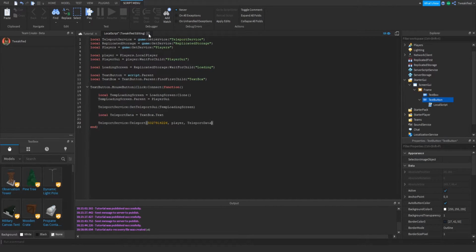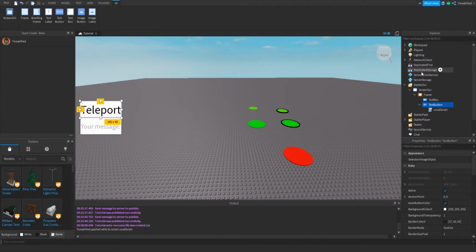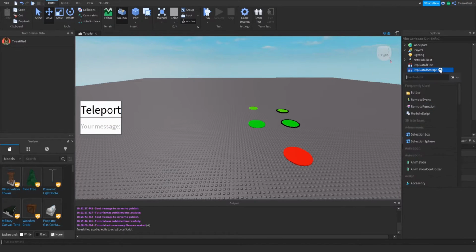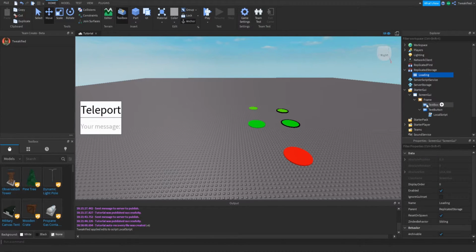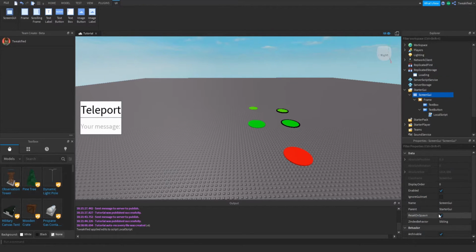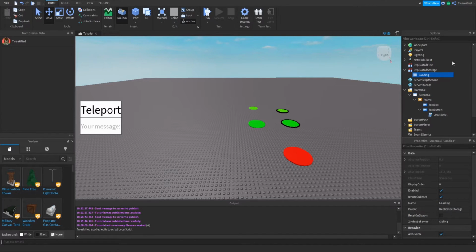And the next part we need to do is make that loading screen. Now we're going to start that, we're going to replicated storage, and setting up a new screen GUI. Now again, we have to call that loading, because we use the name in the script. The first thing we're going to do in here is we're going to select ignore GUI inset. And that basically means that it will override the top bar, which is useful for a loading screen. I'm going to disable reset on spawn. Now thinking about that, we probably need to do the same thing for the teleport button screen GUI as well. So disable reset on spawn here as well. So both here and here, no reset on spawn.